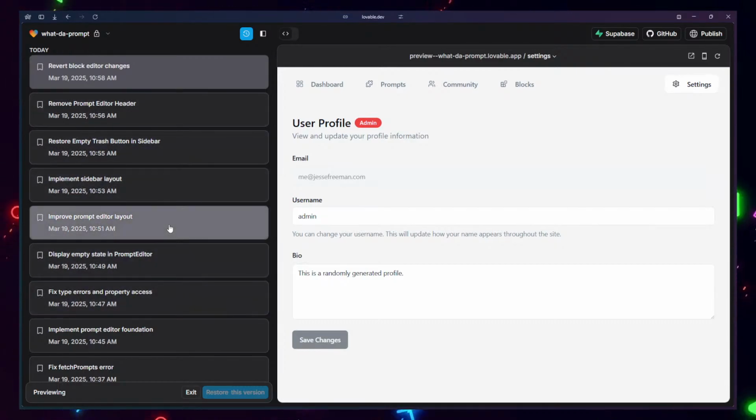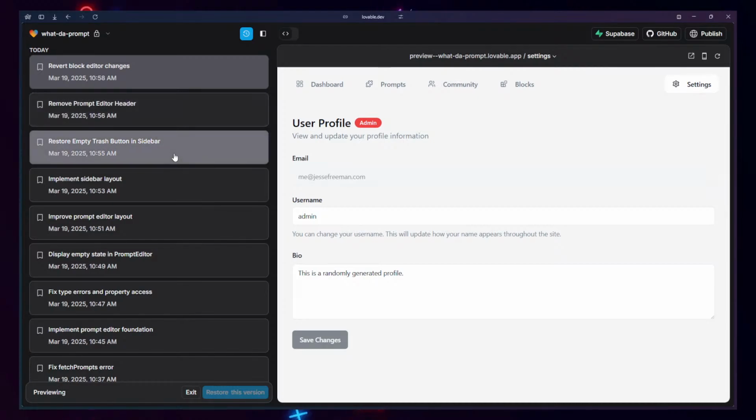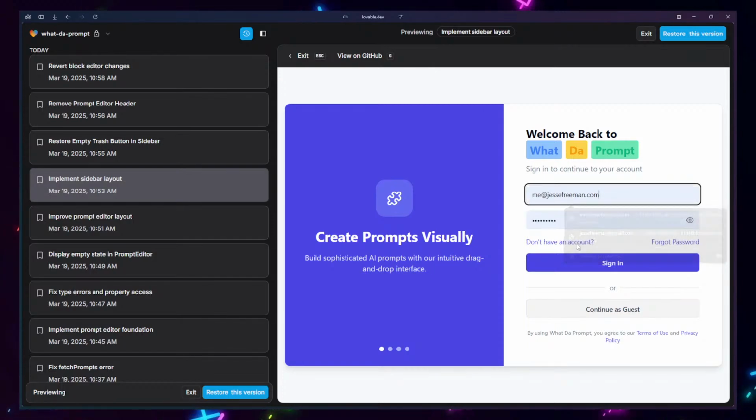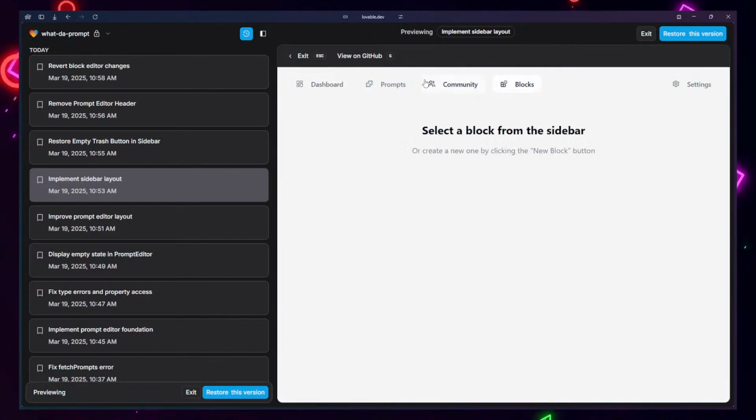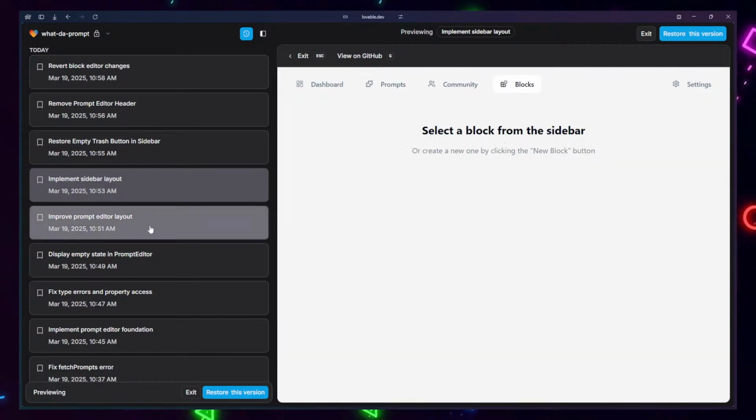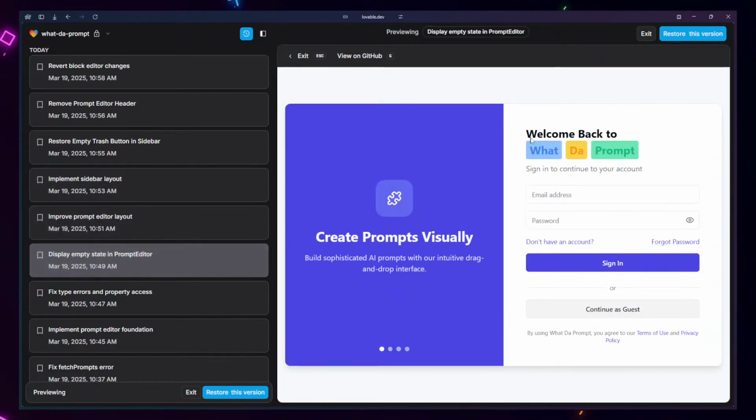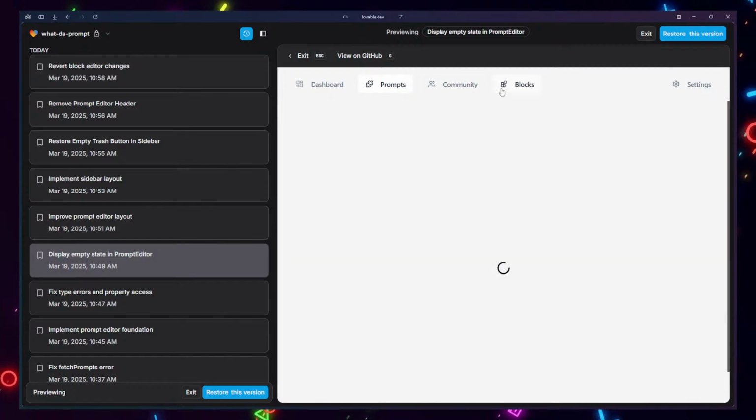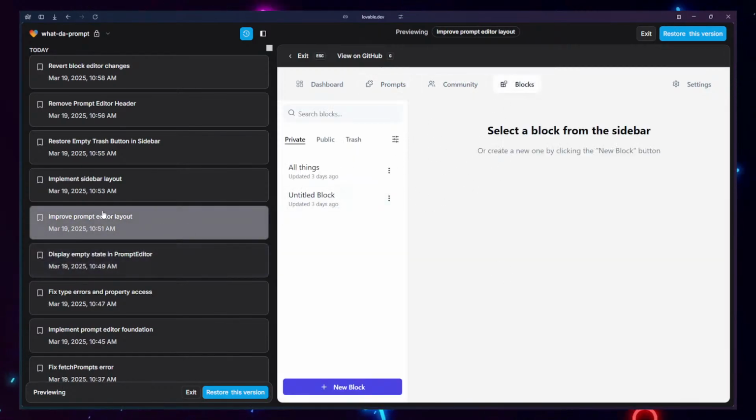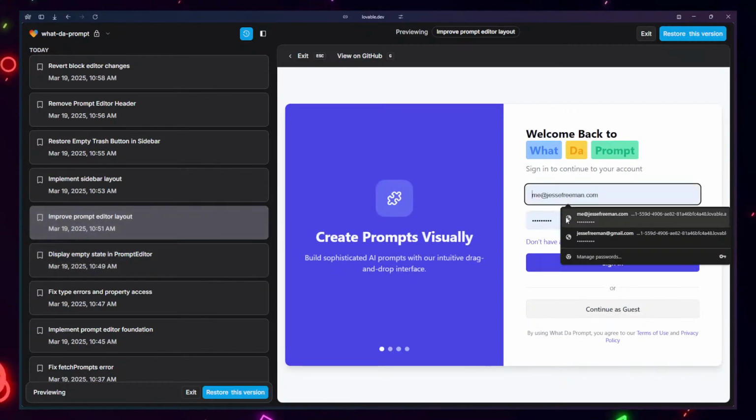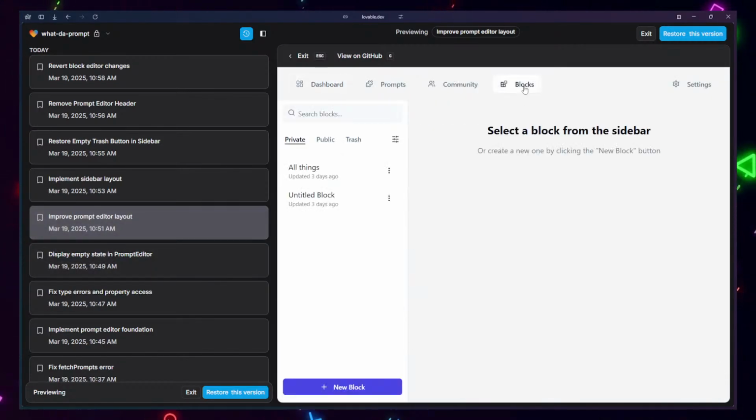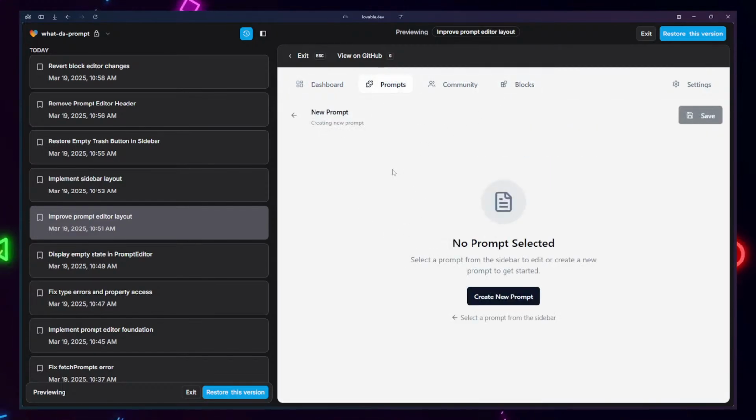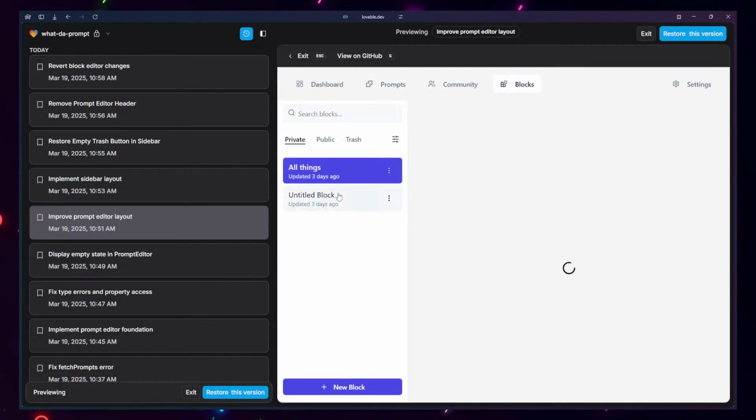Let's go back to where it implemented the sidebar layout and see if it actually broke it here. All right, that doesn't have it. All right, so this is the most recent edit I can find. Let's see about this version. This version still has the logic for the blocks. All right, good. Prompts just doesn't have any of the sidebar stuff, but that's fine.